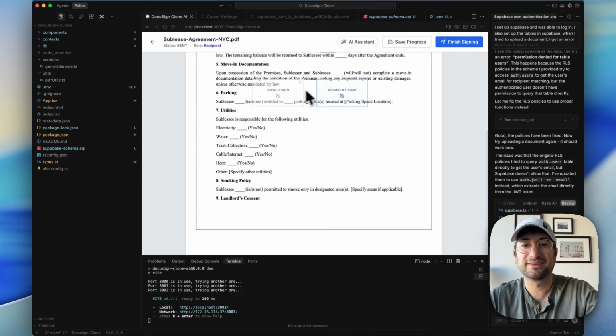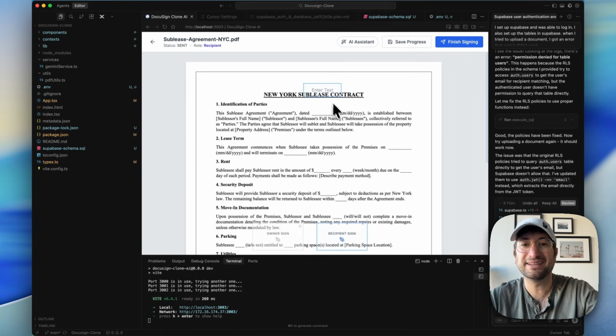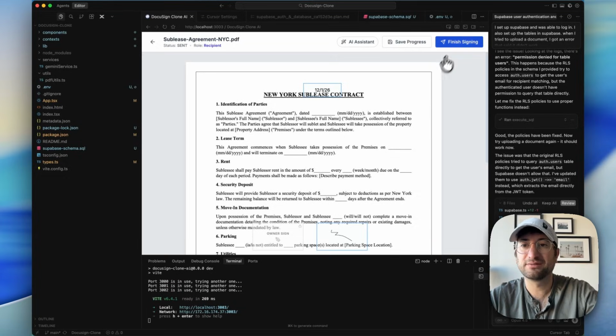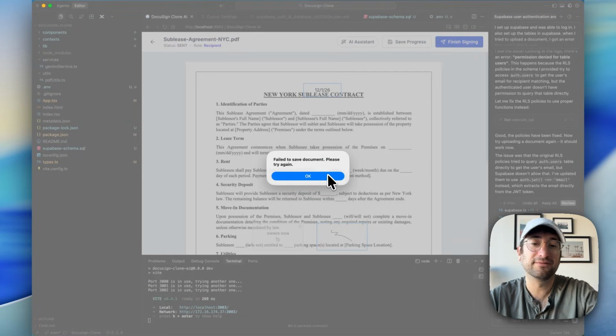Can enter text. Okay, one issue is it looked like it didn't save this where I was hoping. Let's just put that in there. I'll sign. I don't know why that happened. Maybe it was because my screen size was off. I'll finish signing. Okay, failed to save document. Please try again. Another issue.